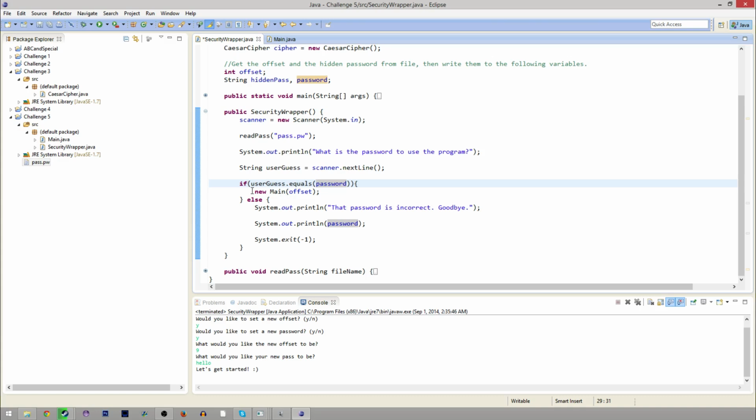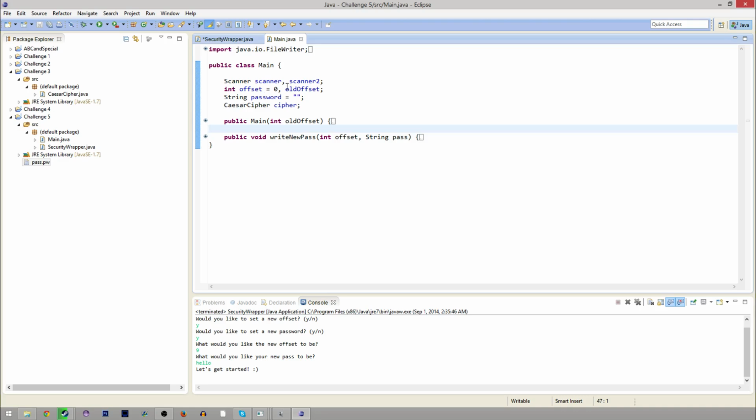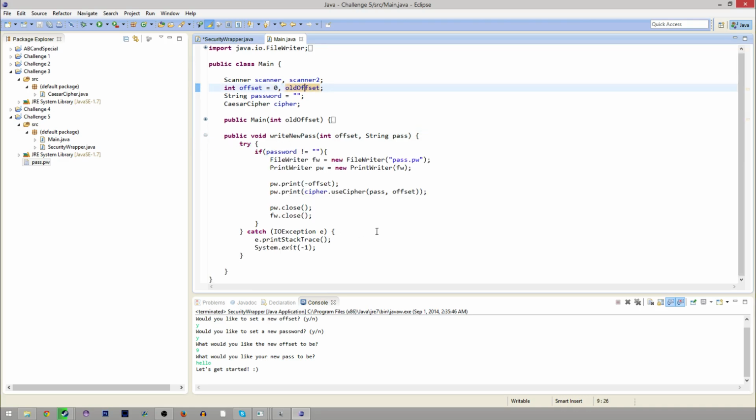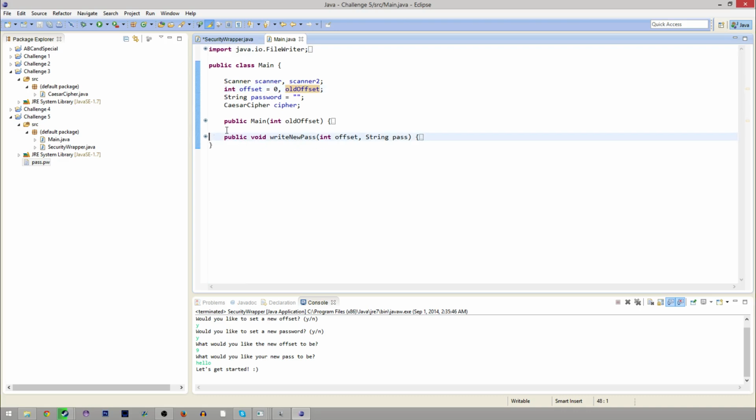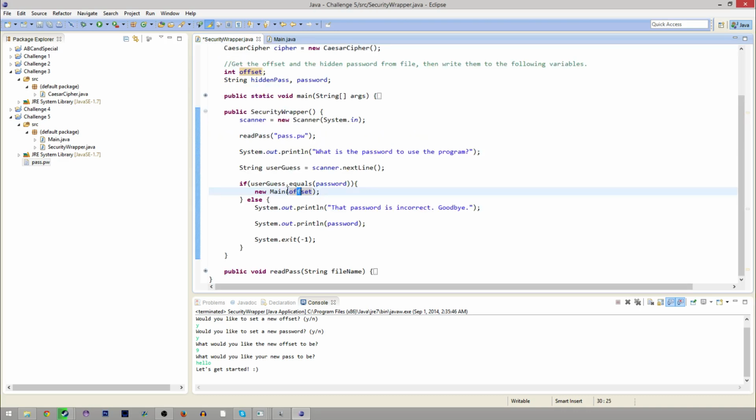So if it's correct, it says new Main, and then we pass in the offset that we have, because I have it set up in here so that we can write passwords and remember the previous offset, which I'll talk about in a minute. And then if the user guesses the incorrect password, it says that the password is incorrect, goodbye. I have it set up to just print out the current password. I'll comment that out. And then it exits the program.